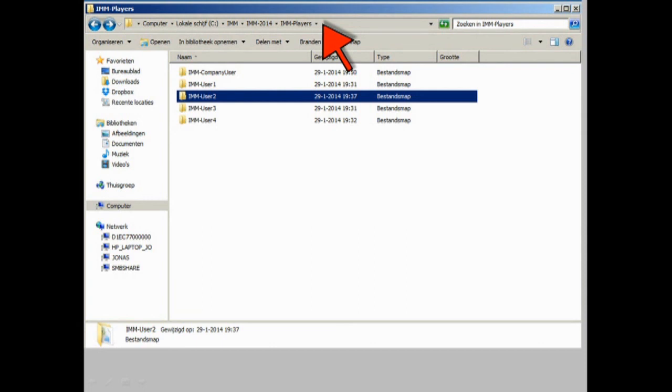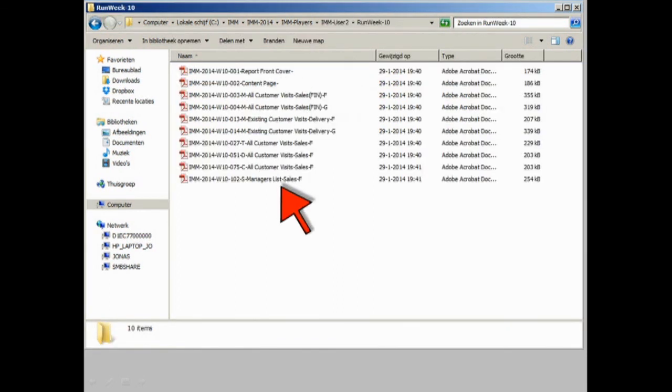In the folder IMM Players, you will find all IMM users. The folder IMM Company User, or the name your company user is, contains weekly all the reports available. Produced weekly unattended by a task scheduler. If you have the access rights, you can find all the reports there. What's in your folder? Suppose you are user 2. Well, the reports you selected.